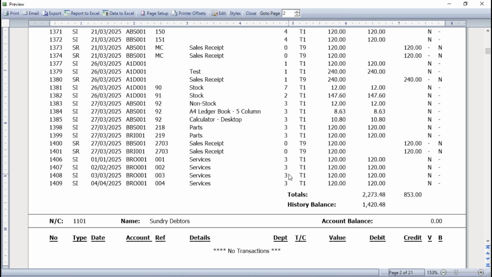Now, as usual, you've got the same options along the top. You can print it, you can email it, export it. So you might want to save it, even this one, I haven't got that many transactions on mine, and it's a 21-page report. If you've got hundreds of thousands of transactions, imagine potentially how big that could be.